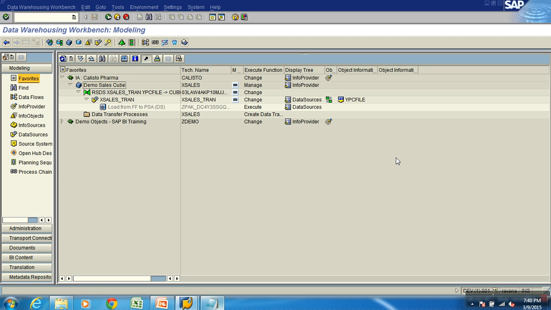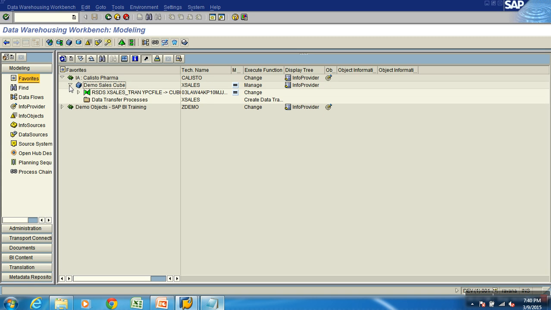No, I'm not getting into details. Again, I'll come back into detail of every checkbox, every property in the info package. Don't worry. Just flow how it works in BW. Now I can create it like this. Now I got a cube.